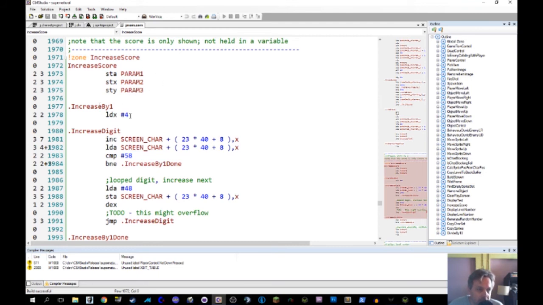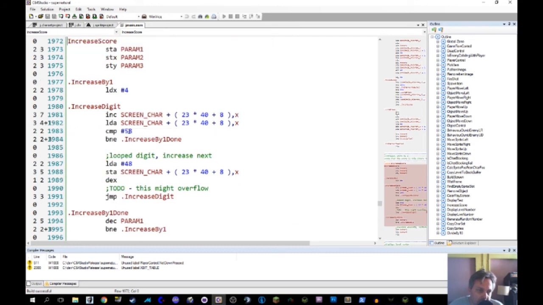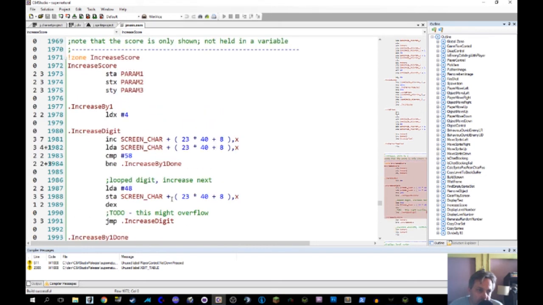So let's look at this. We load X by 4. Increase. This is the position, I think, of the score. We increase the value. Okay, so 4 is apparently the fourth digit counting from the left. Then we load that character. We compare it to 58, which is probably 9. And if it's not that, then we increase by 1 and it's done. We decrease parameter 1.